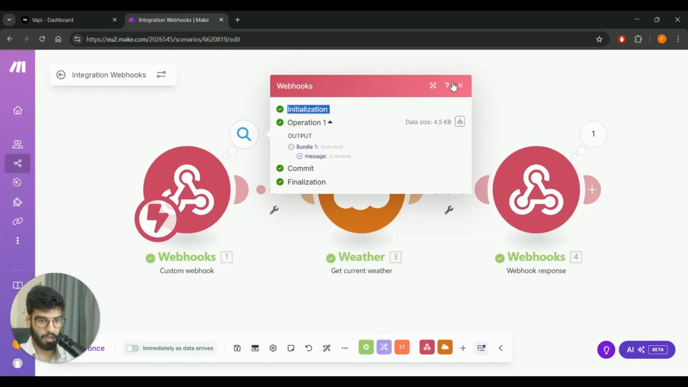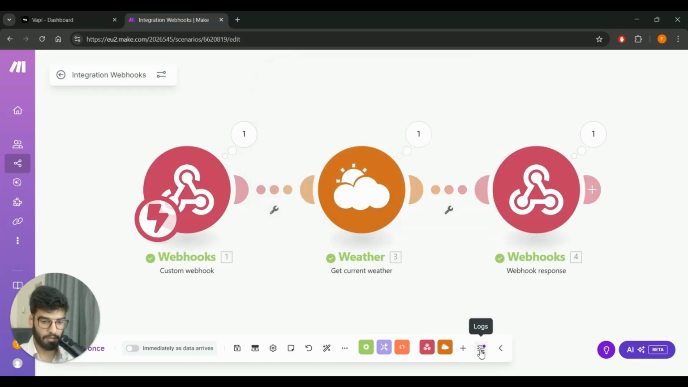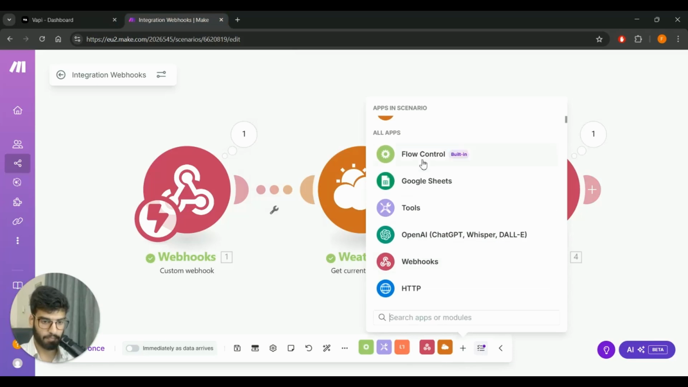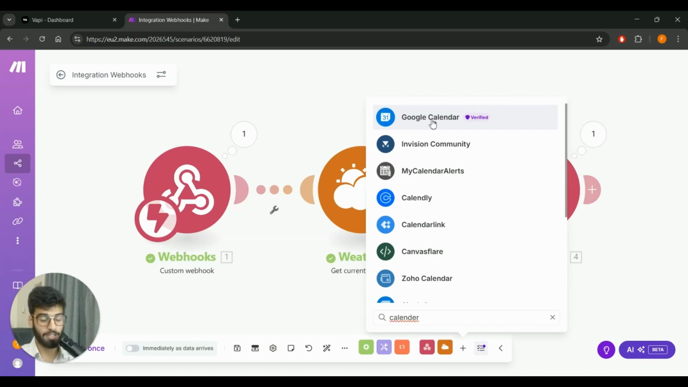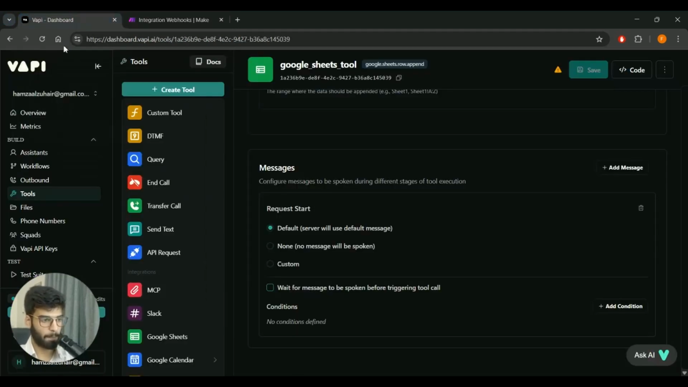I mean, you can just add a calendar node right here. You have Google Sheets and you have Google Calendar as well. So you can just have custom logic along with adding an event or checking availability from your calendar. So I'd always recommend you use that.